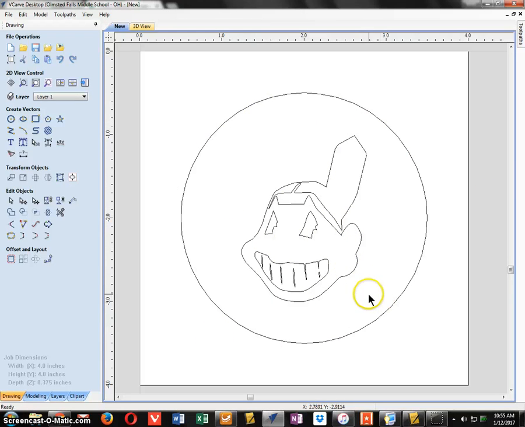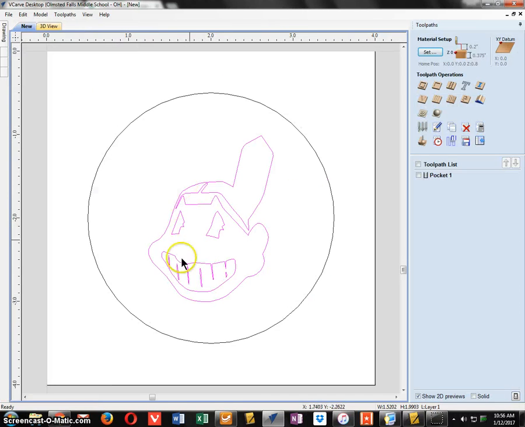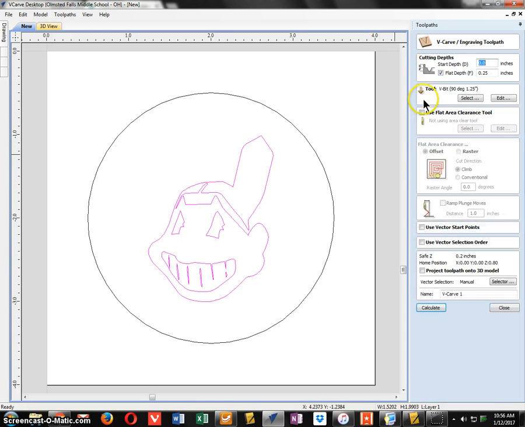So if I start in the bottom right and I move up and to the left, I will select everything that my selection area touches. So we are going to select the entire image. And then I'm going to go back to the cutting side of this program. So I'm going to click the arrow again. Now that we have our Wahoo selected, we want to do a V-bit carving toolpath. So second line, V-carve engraving toolpath. Go ahead and click that.